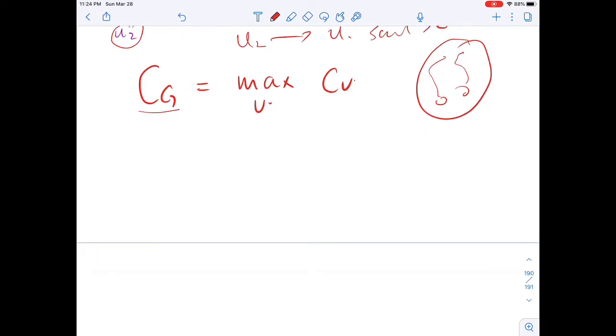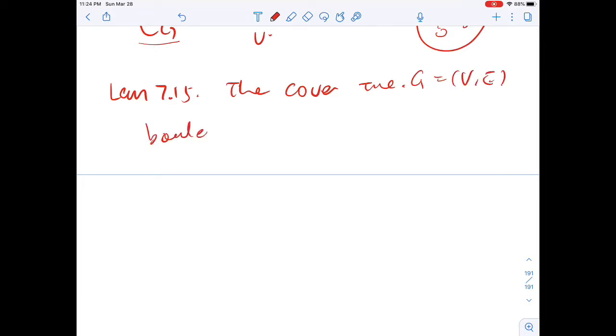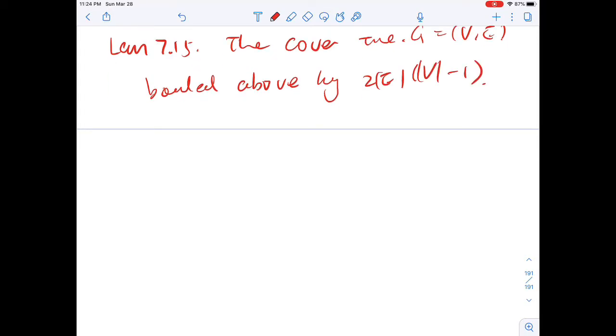Now we are going to talk about two lemmas related to the cover time. The first lemma is a direct application of what we talked about with the commute time. The cover time of G equal to (V, E) is bounded above by 2E(V minus 1). How do we prove that?